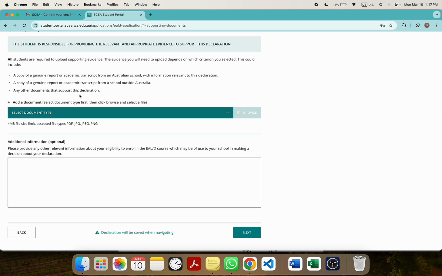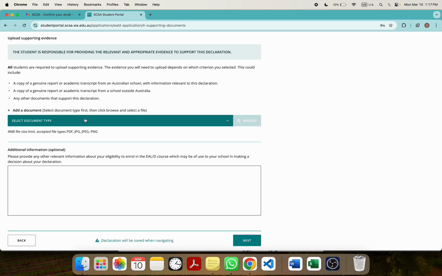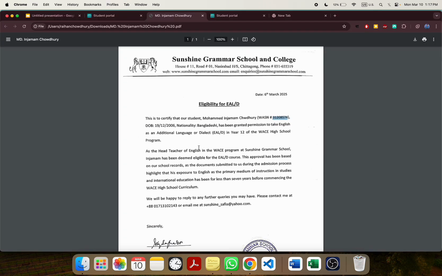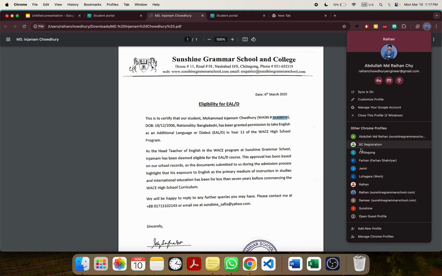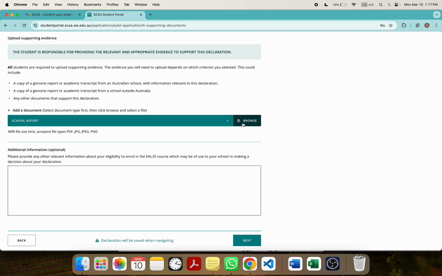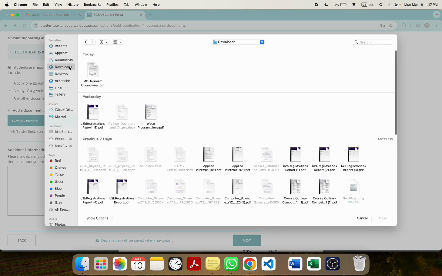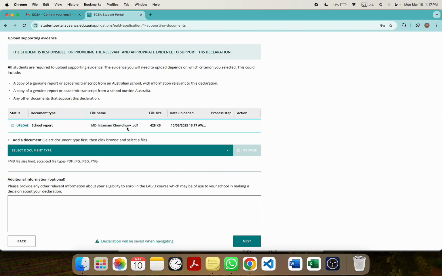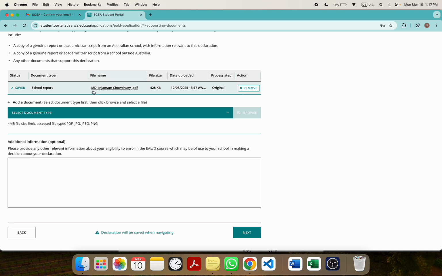And here, what you have to do, you have to upload a document. So what document do you have to upload? The document is the school report, which is given by your respected teacher. So you have to actually upload the file. Let me show you. This file you have to upload here. You have to click on browse, and you have to click on this one, your name, and it will upload, and it's saved. This file is given by the teacher Jahangir sir.